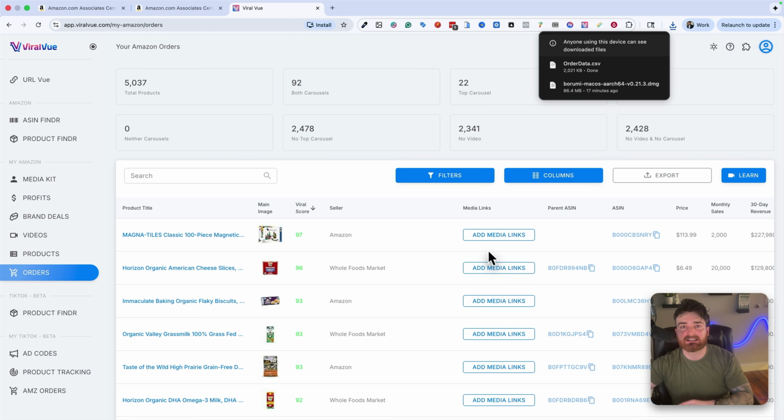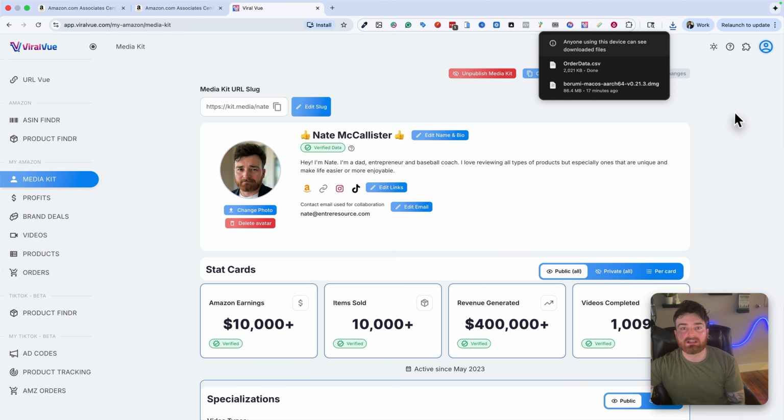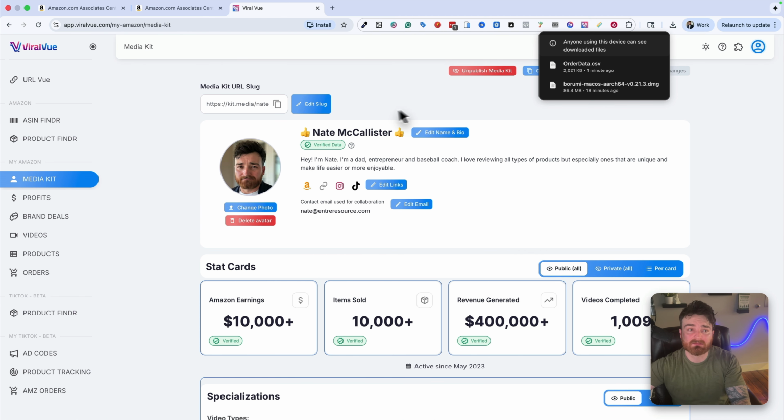Let's go on to the next tactic, which is a new feature that they just added called brand kits, or media kits is what they call them. Media kits let you create your own page. It's a little URL that you can share with your Creator Connections messages that kind of spices you up. It makes you look more appealing to brands.